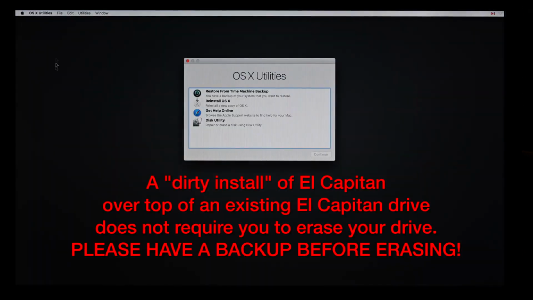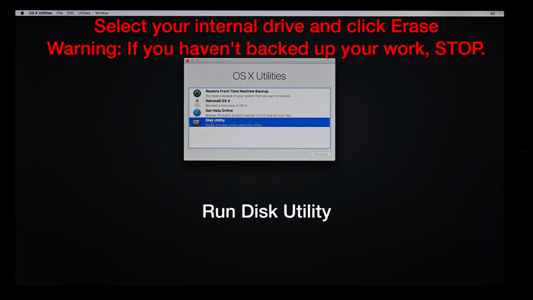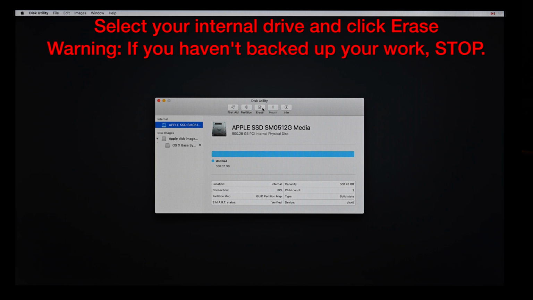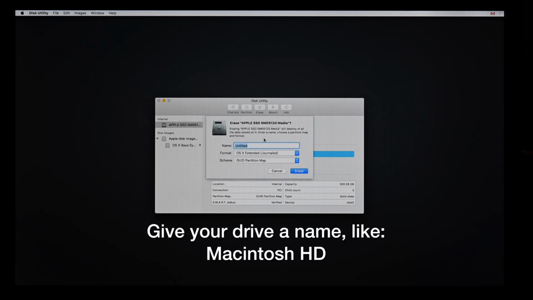And what happens when you do that? Well, you try again. But once you are up and running, run Disk Utility, highlight your internal drive, and click Erase, and give your drive a name like Macintosh HD.